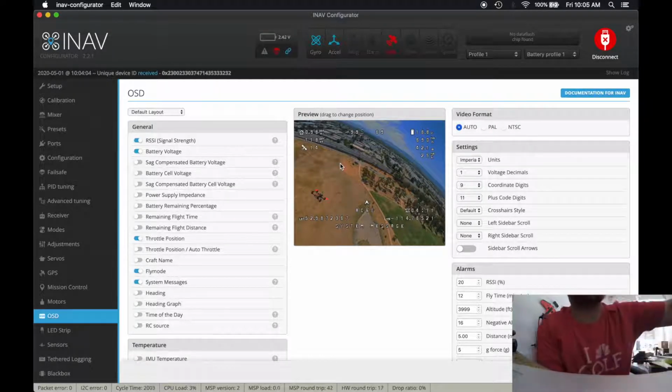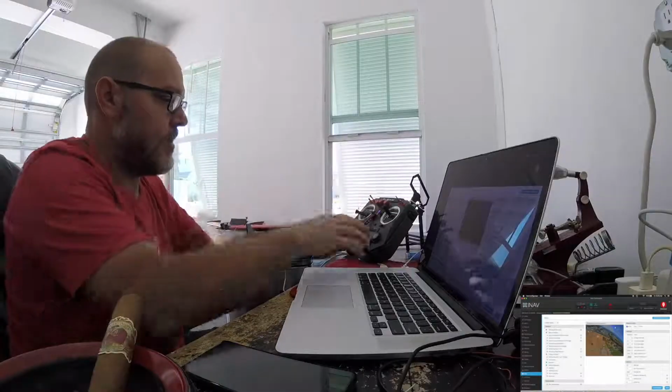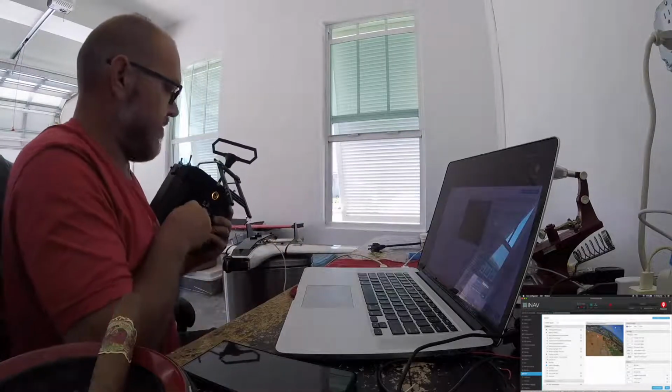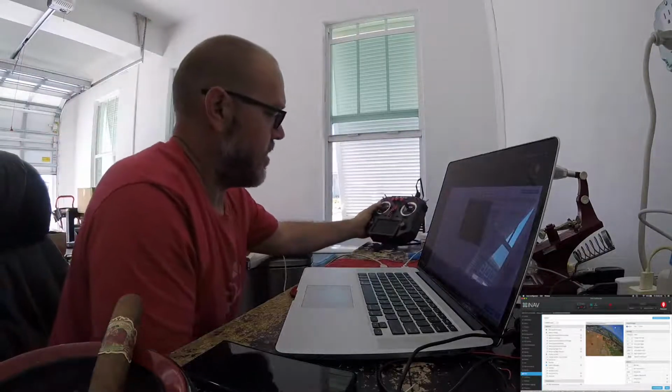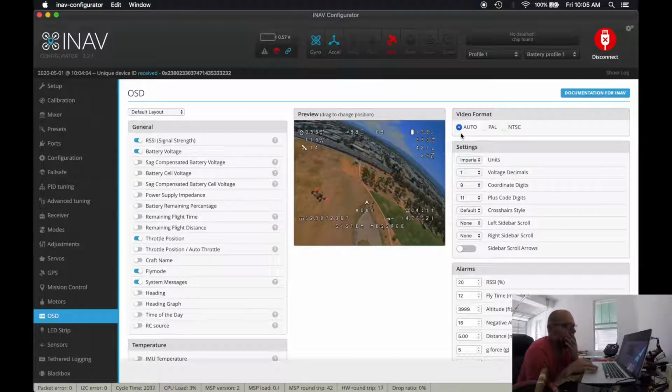OSD. Let me power down and battery off. All right. So for me and my OSD setup, I usually put it on auto. You can just put it on NTSC if you want.